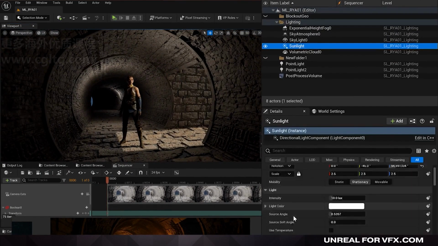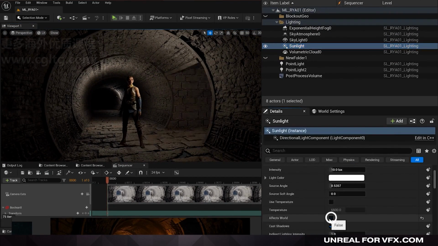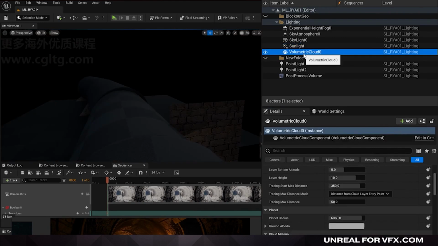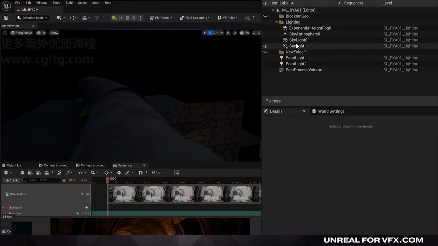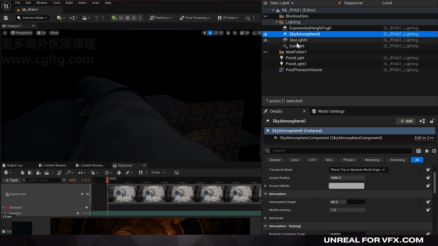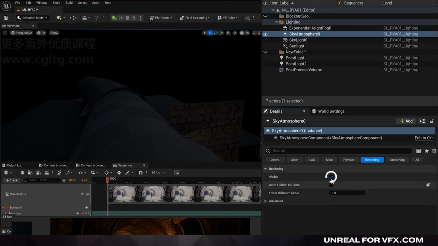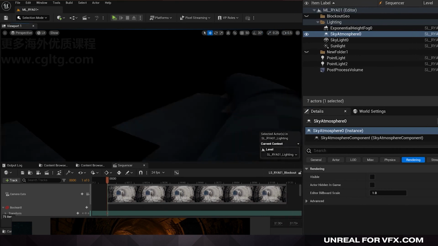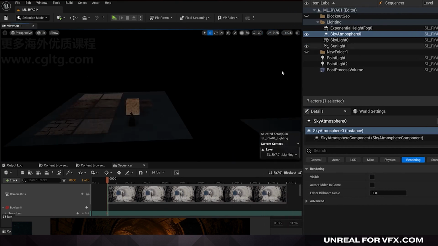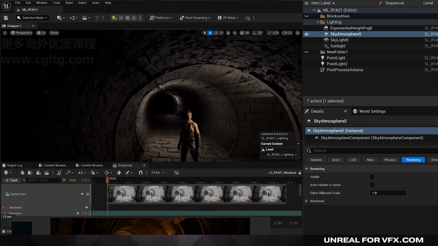So let's hide a couple different things. We can turn off our sunlight completely. We can just delete the volumetric clouds out of our scene because we're not going to see those anymore. And if we don't have a sunlight, there's nothing to illuminate our sky atmosphere. So I'm going to go to the rendering tab here and uncheck visible as well. And if we ever want to go back to our assets, we can always turn those back on and keep those live in the scene.